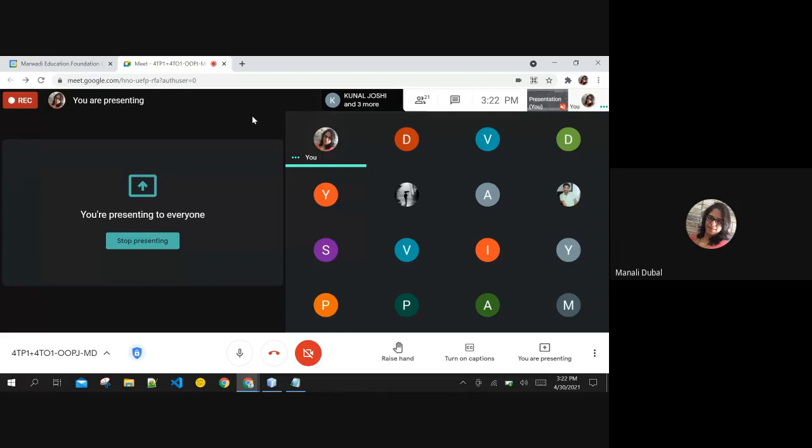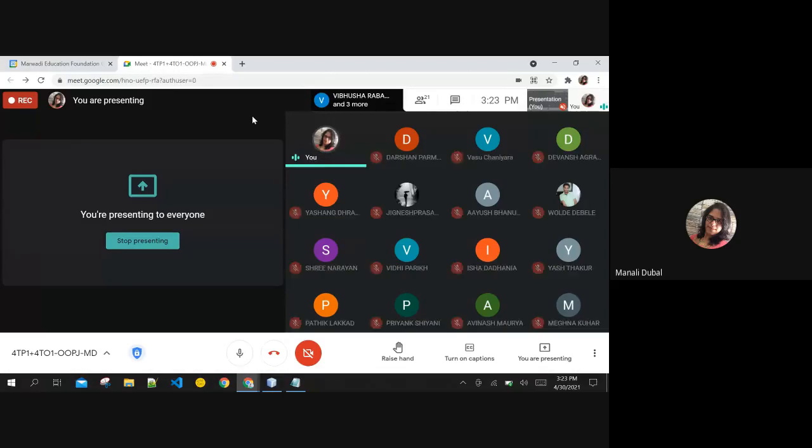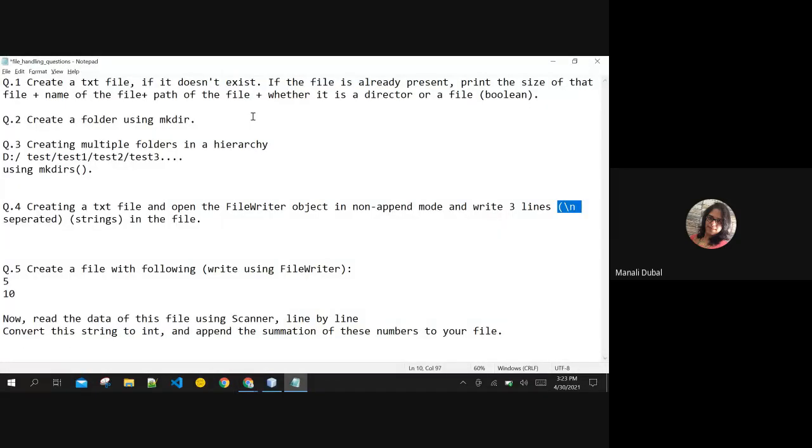Others who have not started with file handling, or the lab is yet to come for the week, we can start working from this point itself. The first thing we are going to do here is creating the text file if it doesn't exist.